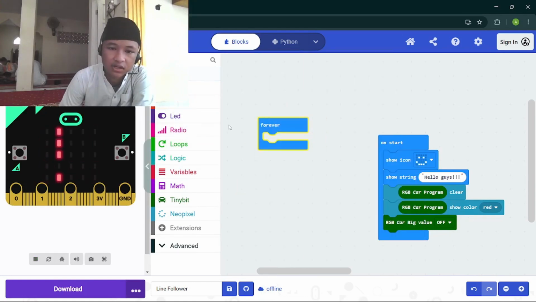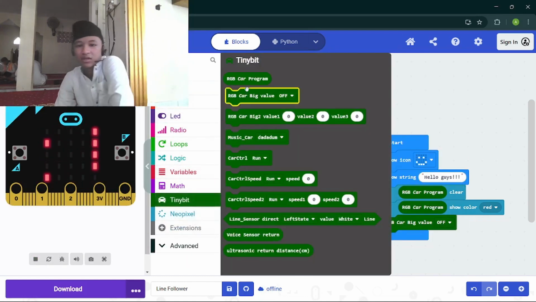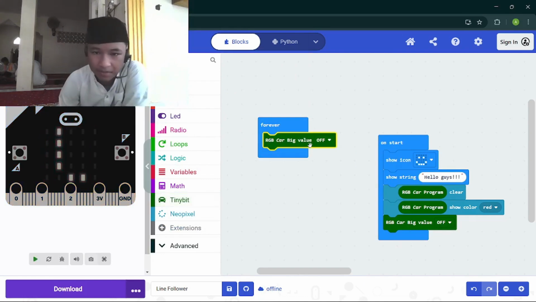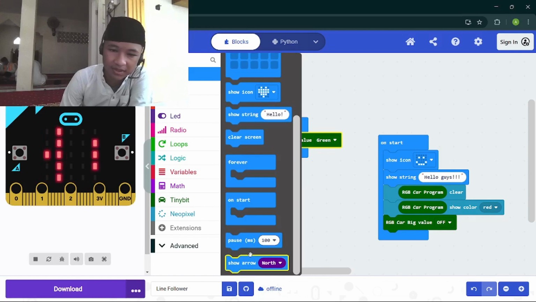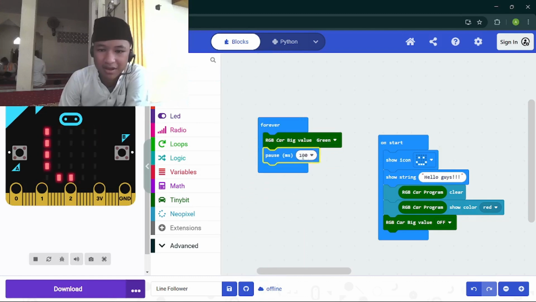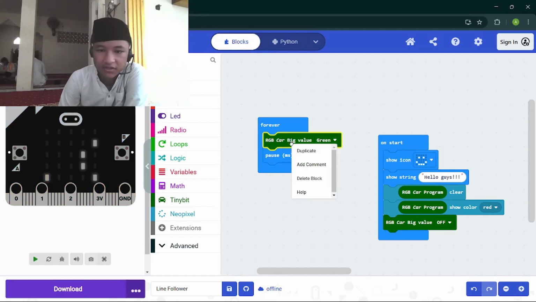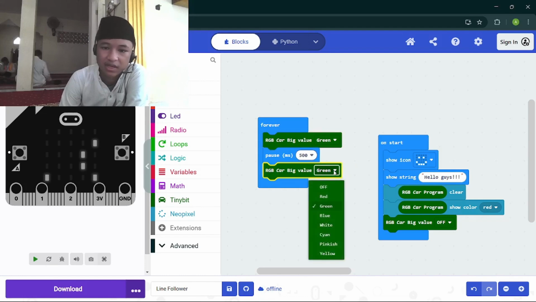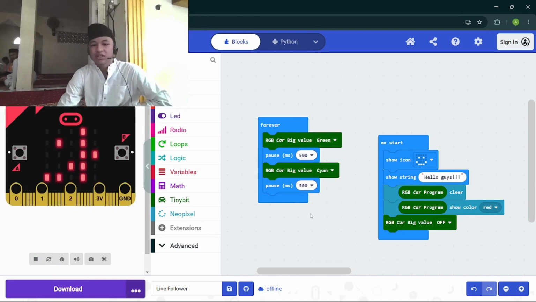So next, take a grabber. You can take a Tiny:bit car RGB car big value, set it to whatever you want. For me, I'll choose green. Let's go to Basic and take pause, which will pause the program for the amount of time set by you. For me, I'll set it to 500 milliseconds. Put another RGB car big value, maybe what I want is probably cyan. Make it pause. Now it will cycle through green and cyan.